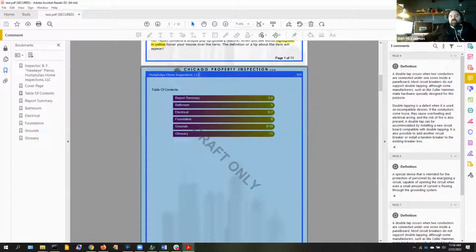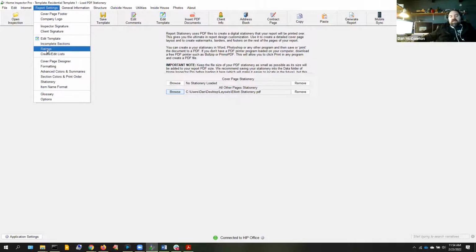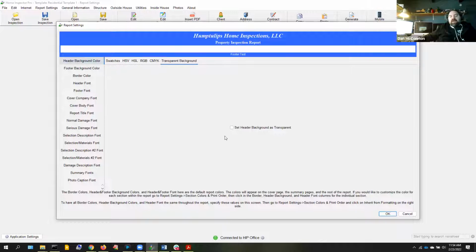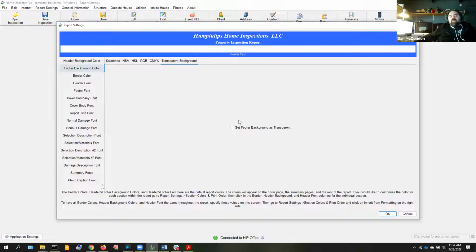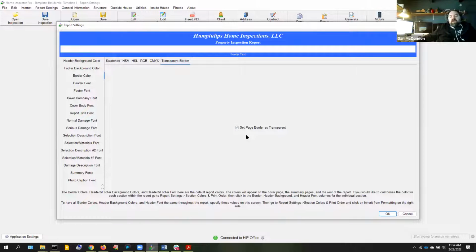And often what people will do for the header color and the border color is, under report settings and formatting, you can go, for example, header background color. It allows you to set this to be a transparent background. So you do the same thing for the sections. Do that. So header background, footer background, and the border, we're going to set those all to be transparent.